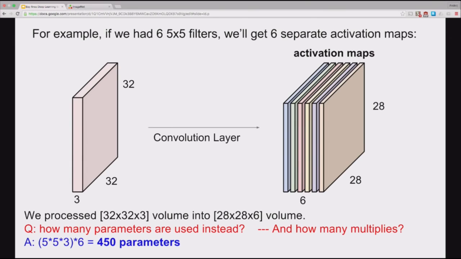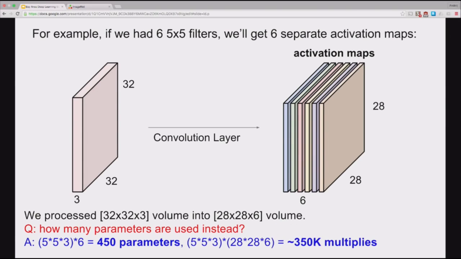Also, how many multiplies have we done? So computationally, how many flops are we doing? Well, we have 28 by 28 by 6 outputs to produce, and every one of these numbers is a function of a 5 by 5 by 3 region in the original image. So basically, we have 28 by 28 by 6, and every one of them is computed by doing 5 times 5 times 3 multiplies. So you end up with only on the order of 350,000 multiplies. So we've reduced from 15 million to quite a few. So we're doing fewer flops, and we're using fewer parameters.